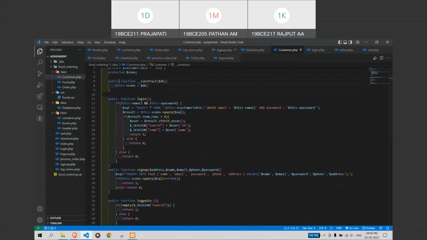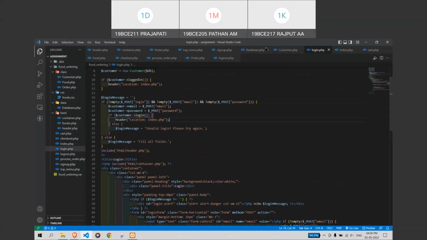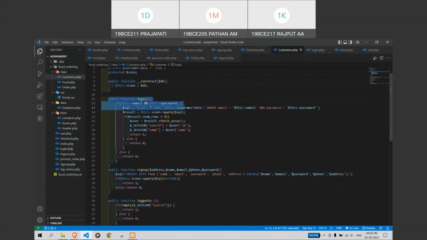In this login function, if the user's email ID and password already exist, then we are returning true, meaning the user exists and has successfully logged into the website. Else we are returning zero, because there is no such user, or maybe the password was wrong or the email ID is invalid. And then this is the sign up function, in which we are simply creating the user who was redirected from the sign up page.